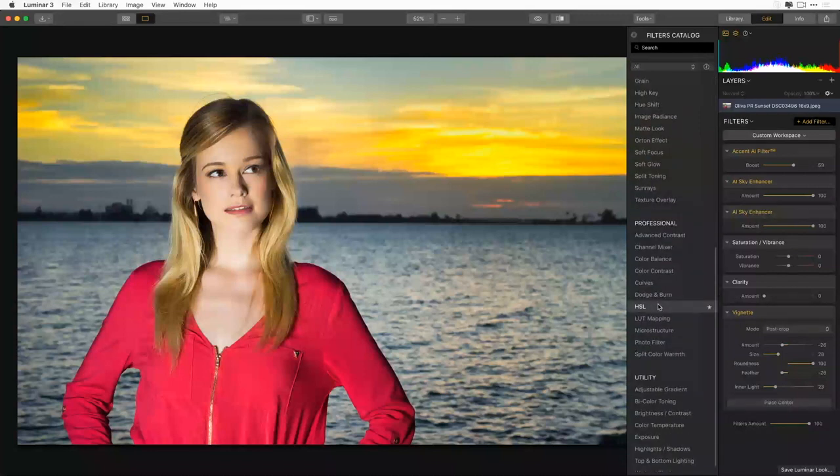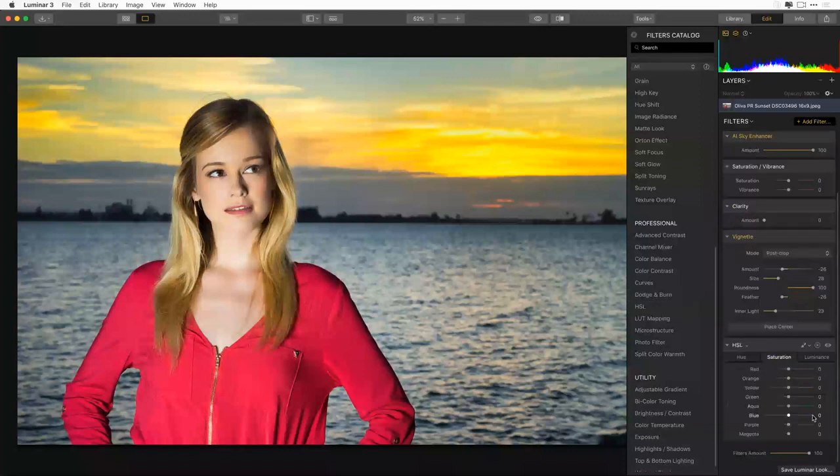Under the professional part of the list, we have things such as curves and dodging and burning and hue, saturation, and luminance. I'll click on hue, saturation, and luminance, which is awesome because I can specify just the reds. I'm going to bring down the saturation a little bit so that it doesn't pop. And I can even go to the hue and make that red a little bit more towards the magenta, or maybe more towards the orange, so it doesn't really stand out.